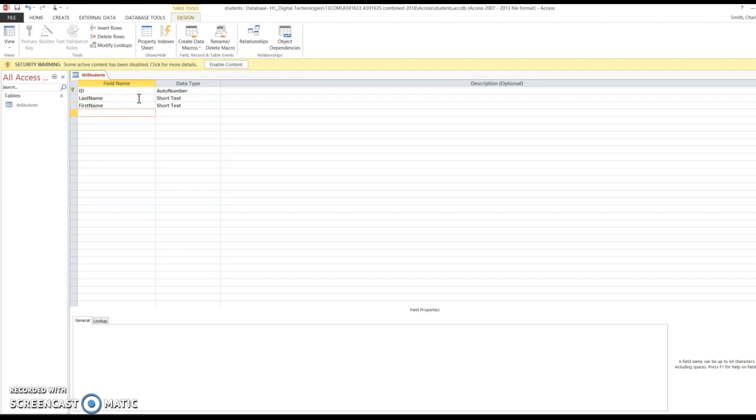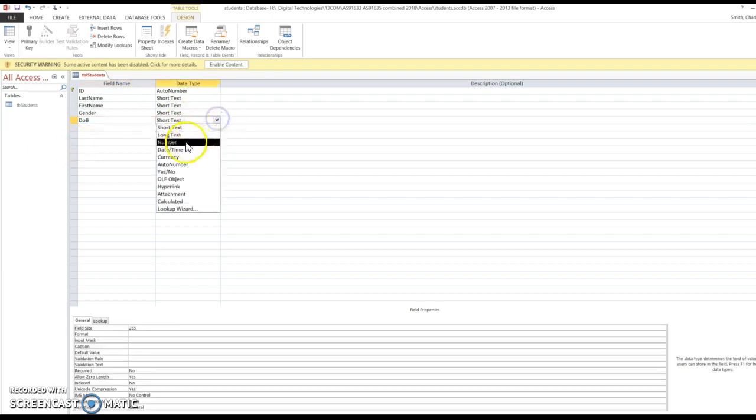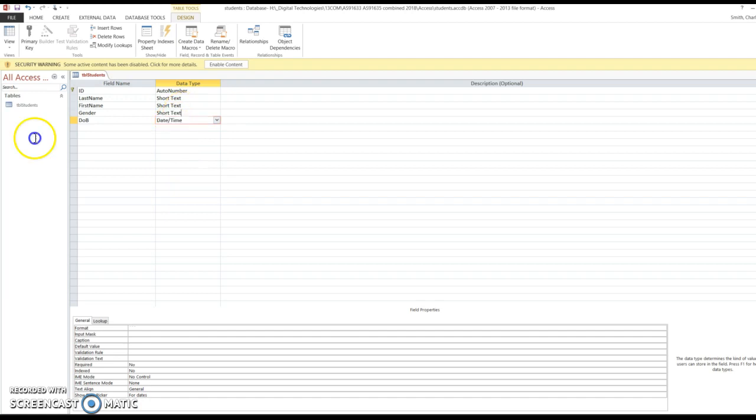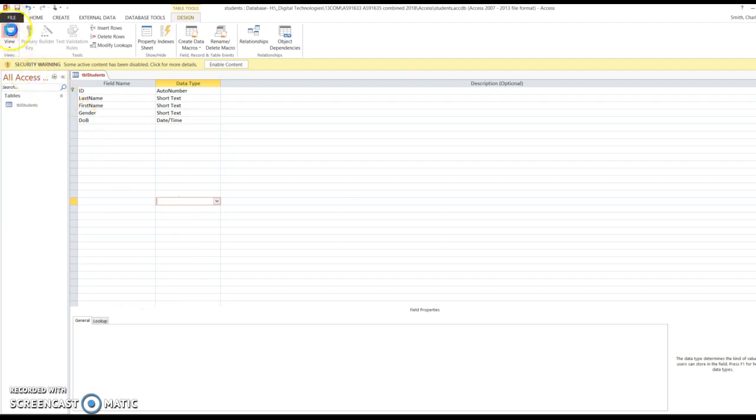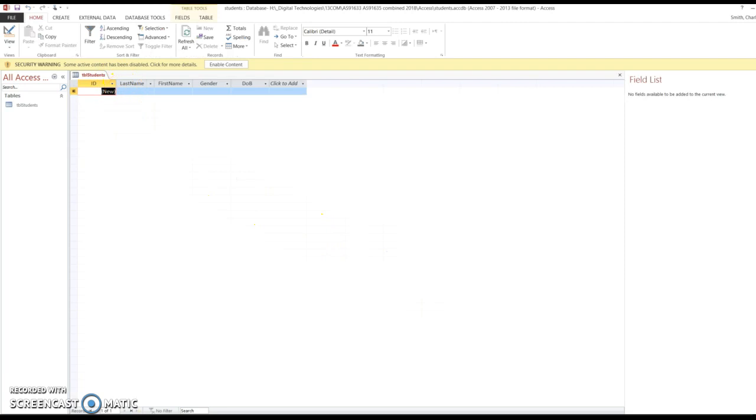No spaces is good. I'm going to have a gender, and a date of birth. I'm going to make my date of birth a date time. I'm going to make my gender have only one character. It's going to be M or F. So that's my table Students, and I can put people into it.